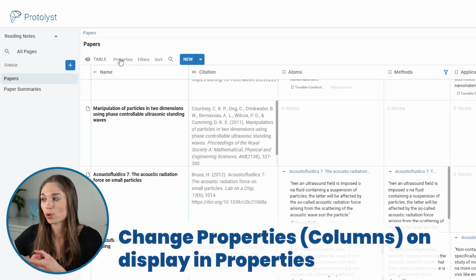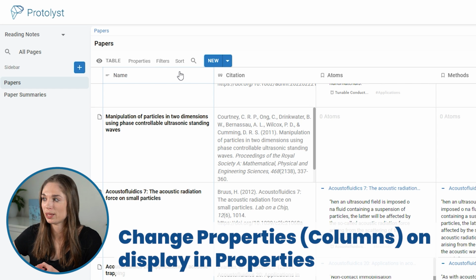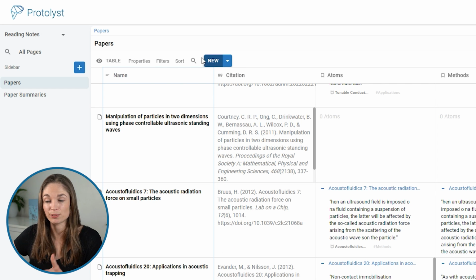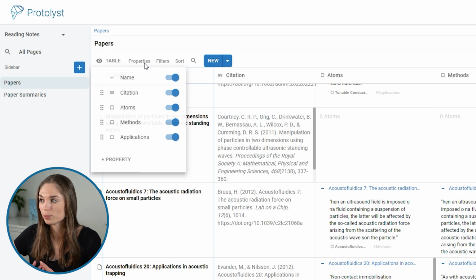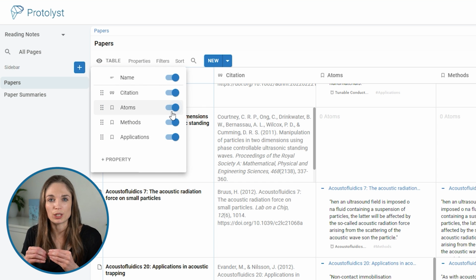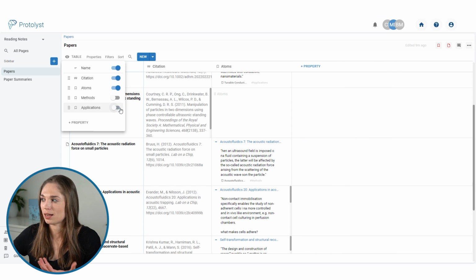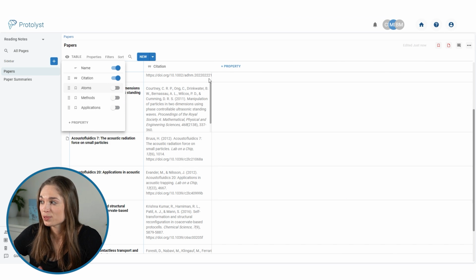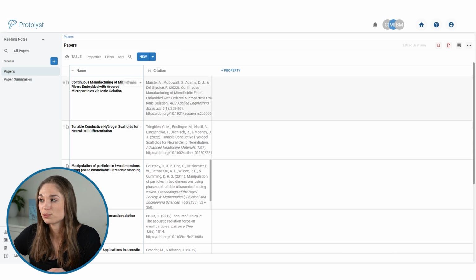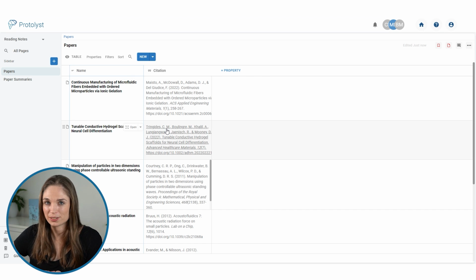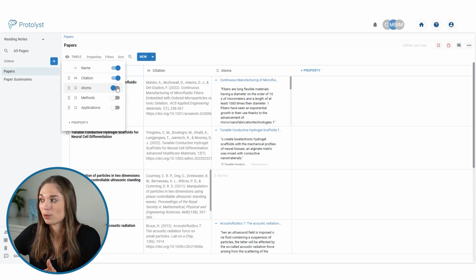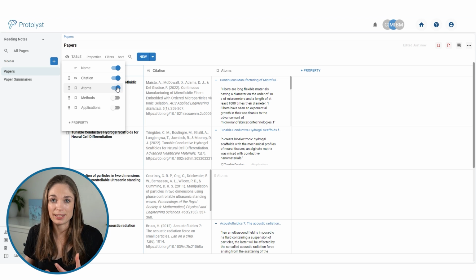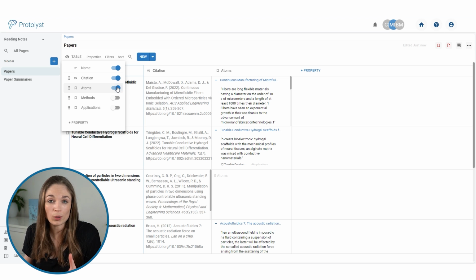So you can jump into the property options for your table at the top here next to the new button to add rows to your table. If you open up this properties menu, you'll be able to turn different columns on and off. So if I turn off the methods and applications and even the atoms, you've recovered just a list of all your papers and the citation information there. So you can set up any different combination of information displaying for however you want to organize your notes.